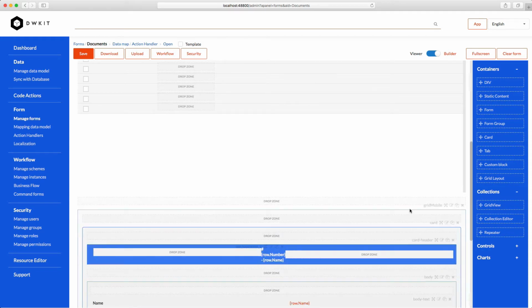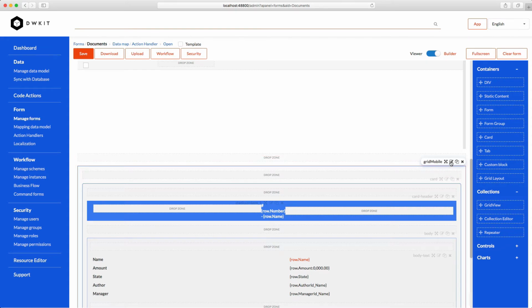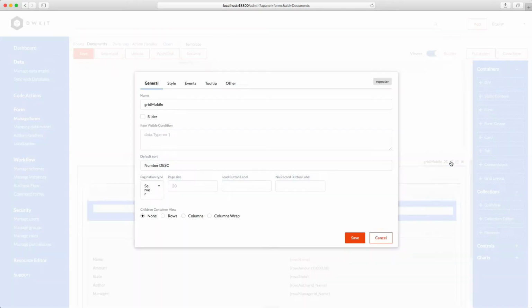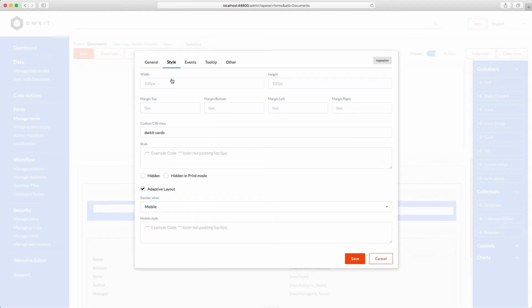Okay, so here's a repeater element that can be used to resolve this task. In this example, we have a repeater with the name Grid Mobile. If we switch to the other tab, it says that it'll repeat our grid element, and under Style we have a checkbox set for Adaptive Layout, so it'll render on mobile devices. Accordingly, our primary grid element has this option set to Desktop.